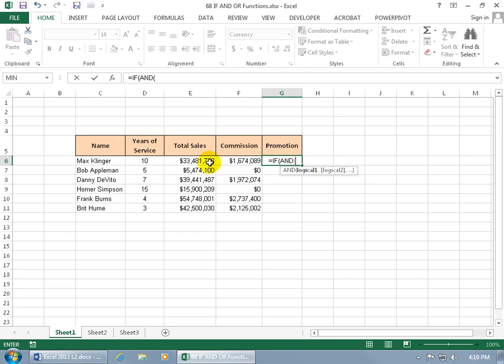So it has to have this cell, E6, wherein it's got to be greater than or equal to 20 million. That's one test. And then to go to the next part of the AND function, the second test, hit the comma key on the keyboard. So now I'm in the logical test 2, and we've got to say D6 has got to be greater than 5 years of service. Okay, see if this makes sense.